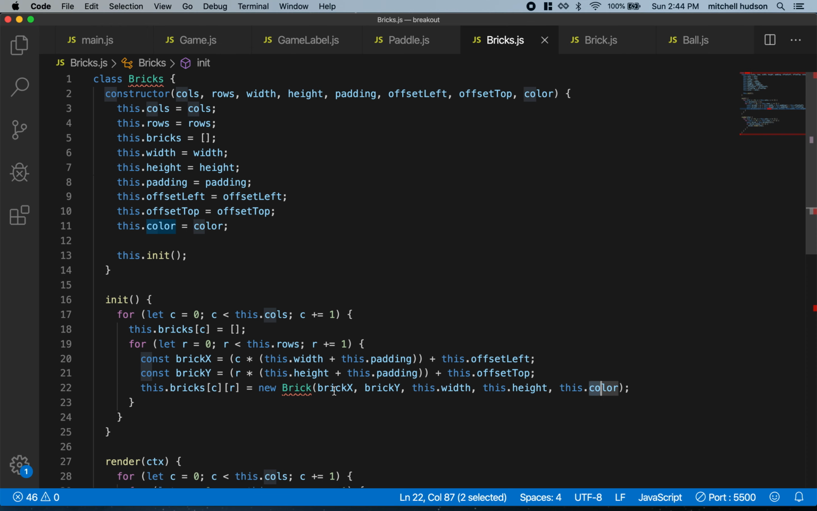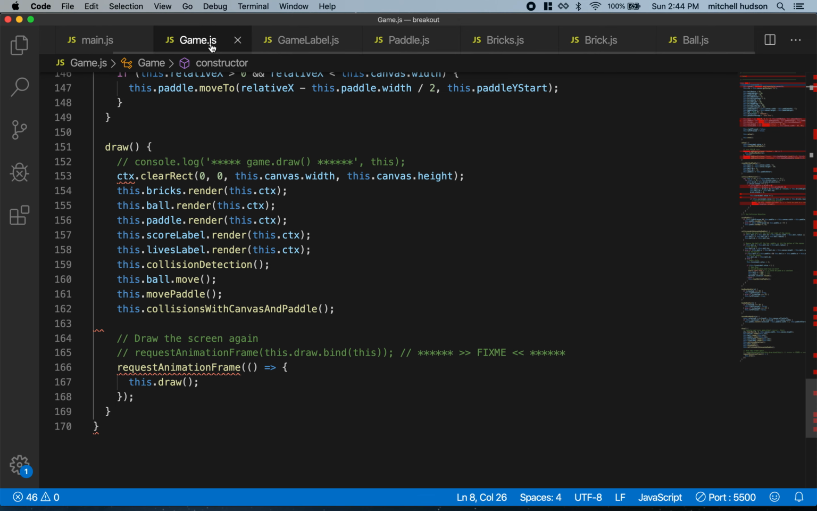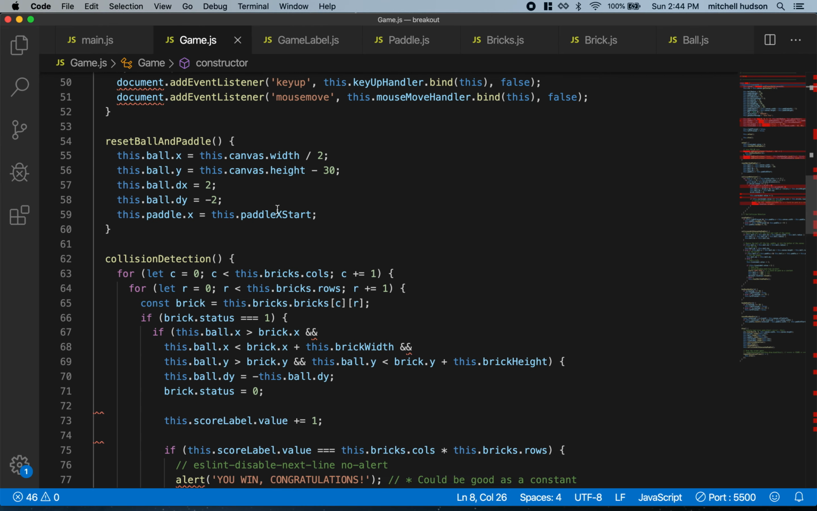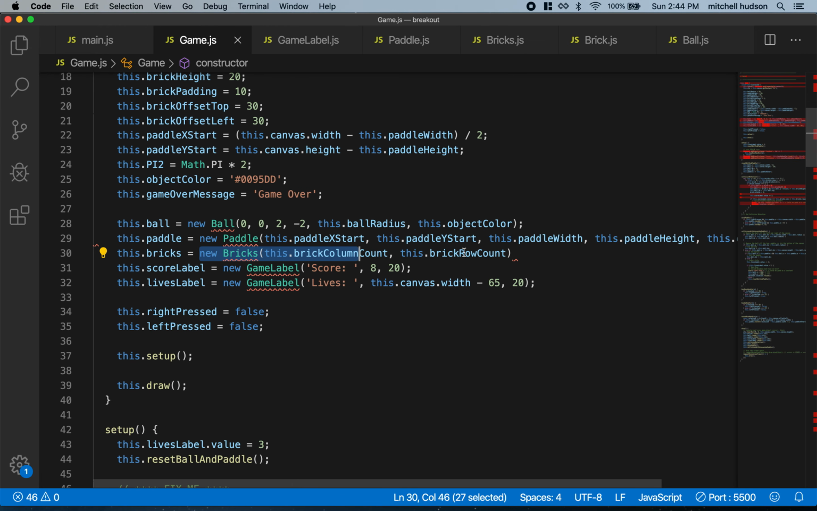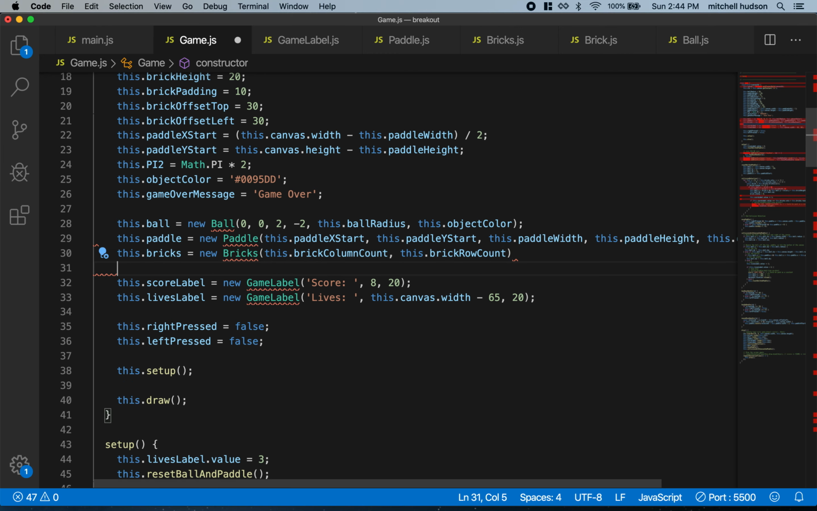So now that we've got the color here and we've set everything up, we've added a bunch of parameters to bricks here. I'm going to copy all these because we'll need to set them, right? So I'm going to go to game here and find where the bricks object is initialized. And that happens here, right? We have to set all of these parameters: columns, rows, width, height, padding, offset left, offset top, and color.